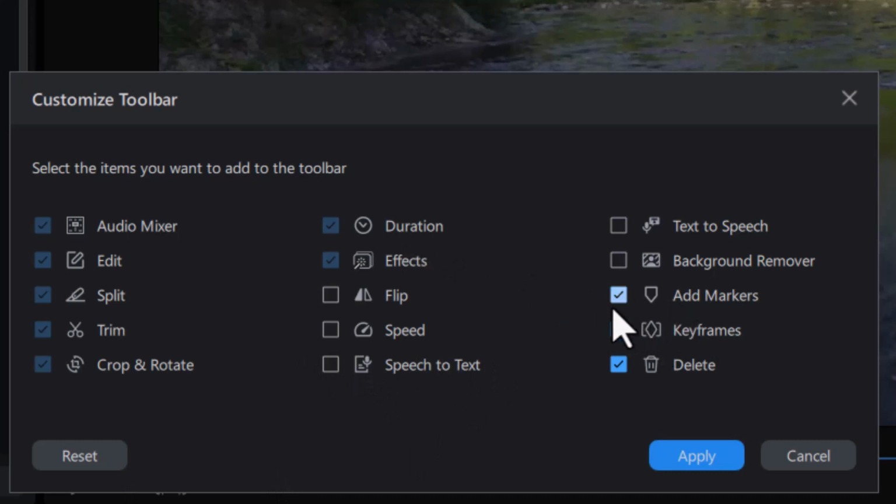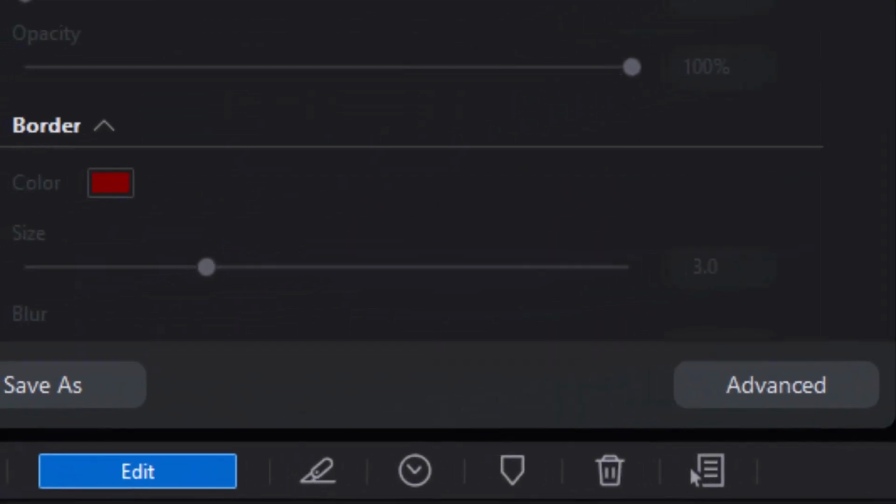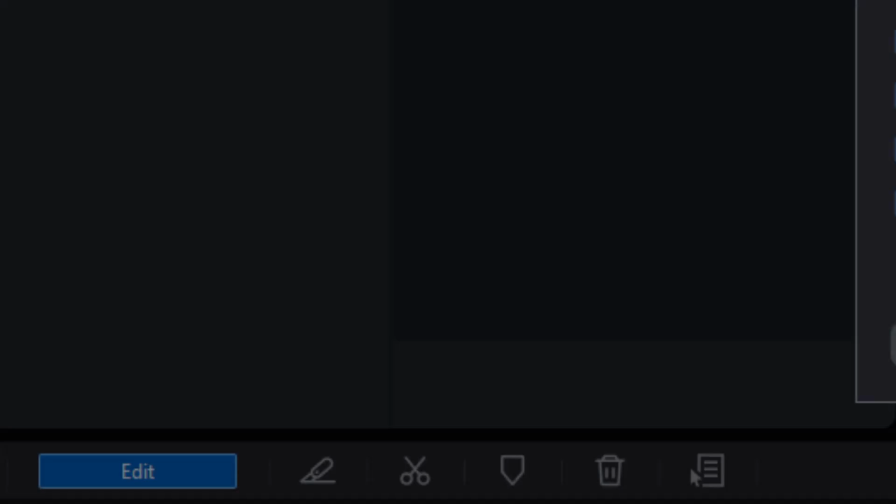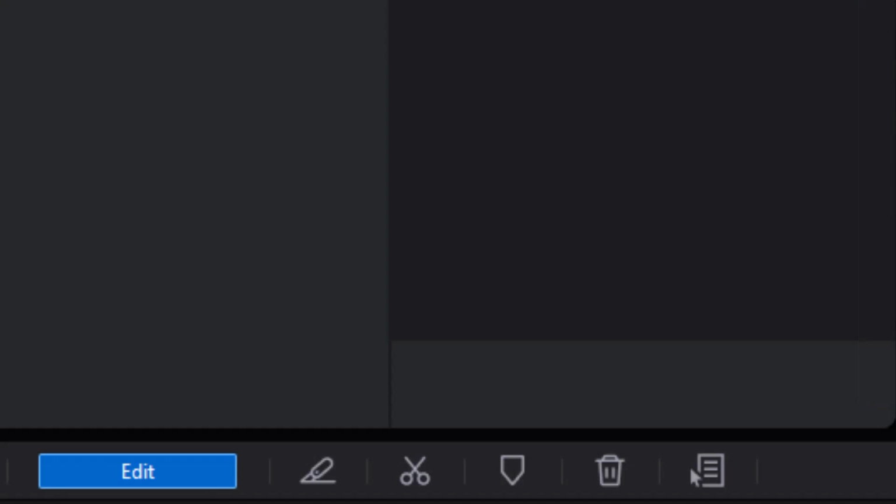If I don't want the additional markers or the keyframe controls or the delete, if I prefer using keyboard controls for some of these or other elements, this is where I can add and remove these. And if you want to reset it to factory default, you just click here. I'll click on apply. I'm going to see a slightly different selection of tools available in the bar, because this controls now how you can customize your toolbar above the timeline. That's a nice feature that's just been added to PowerDirector 365.